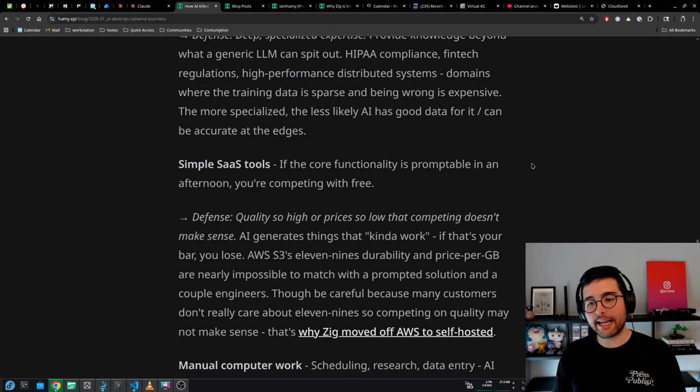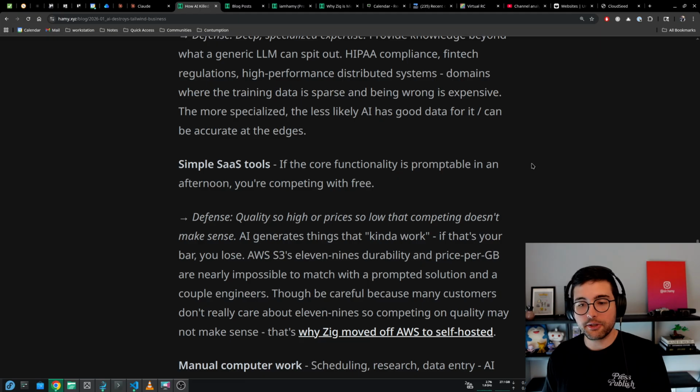An example here is AWS S3's eleven nines of durability and their price per gigabyte, which are nearly impossible to match with a prompted solution.